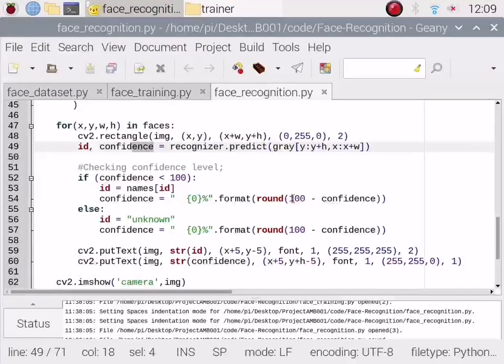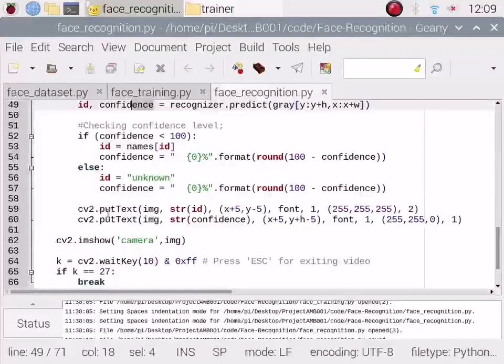Okay, here we are converting to percentage, and then we want to put this text and display it on the display image window. We are outputting the ID, but with the name. This time the names we are outputting, and then we will be displaying the confidence in percentage. The font we have already defined here. These are the colors we want to define, and this is the thickness.